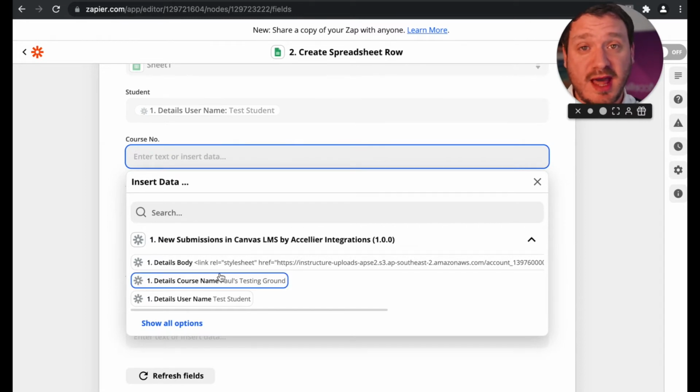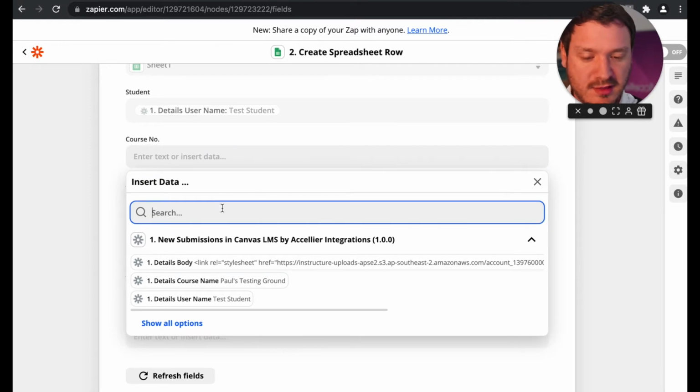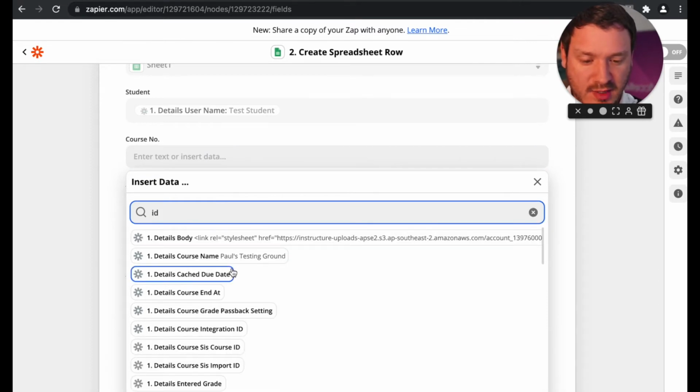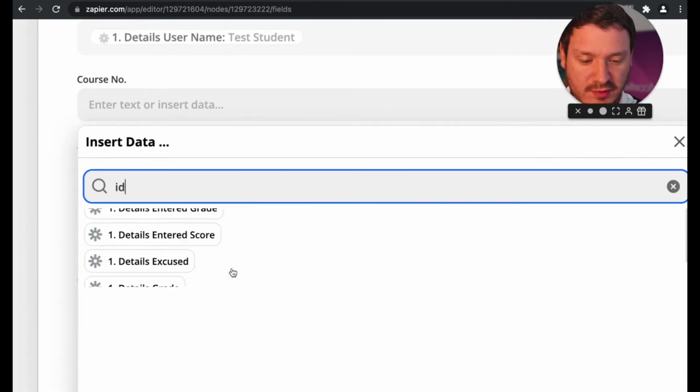Sometimes though, there's a lot of data that does come across, so we need to sift through it. So I think if we just use the search here in the search bar, we're going to type in ID, and we're going to look for the course ID.